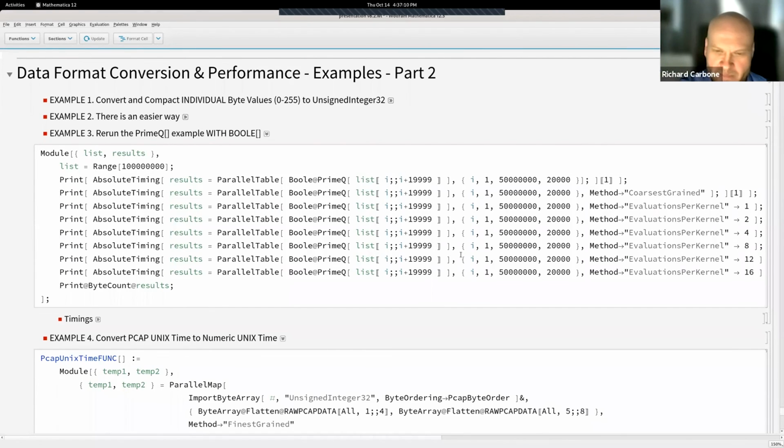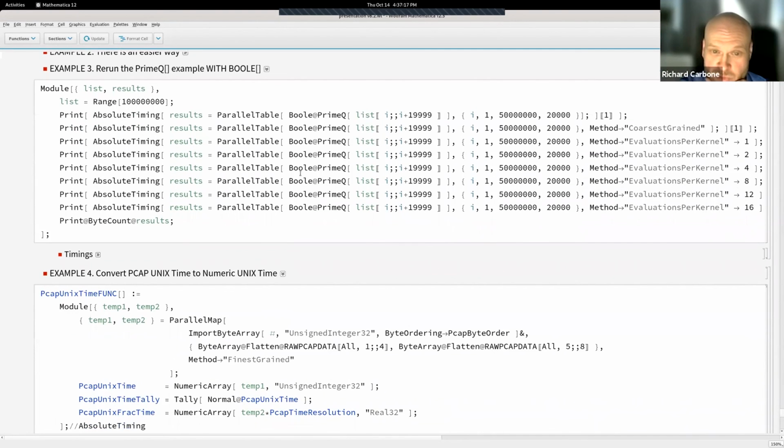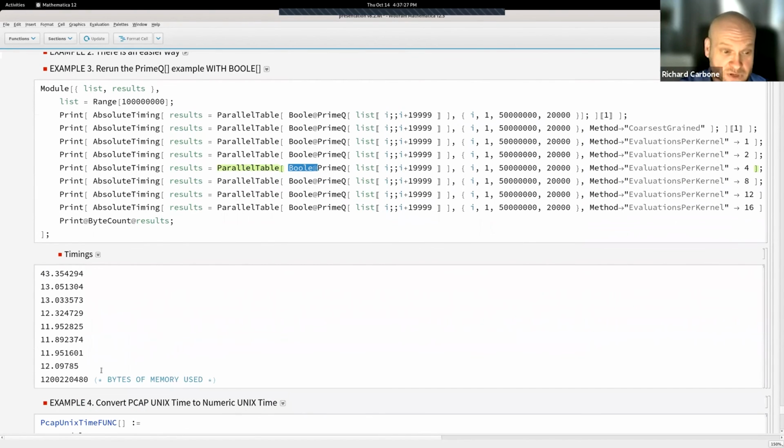That point about PrimeQ earlier, there's a better way to do it. And a better way to do it is to use Boole. Because PrimeQ returns False or True, if it's prime or if it's not prime, using Boole instead, which returns 1 or 0, can so greatly increase your performance. So those timings earlier that were well over 120 seconds, my best timing to here is this one. Not bad. Not bad at all.